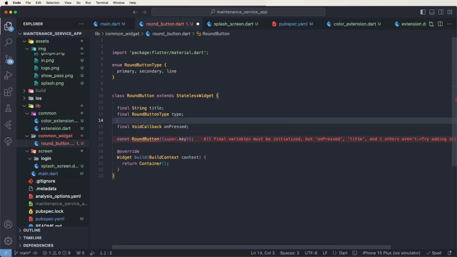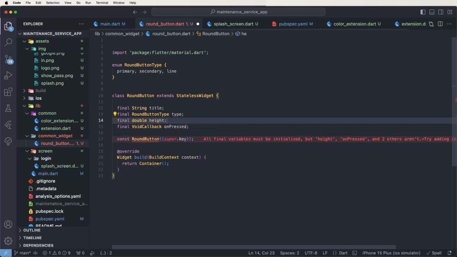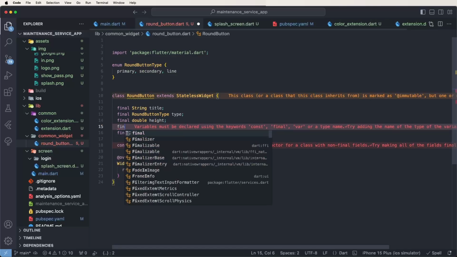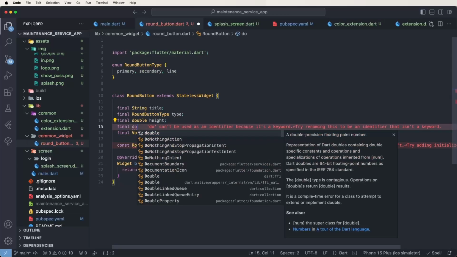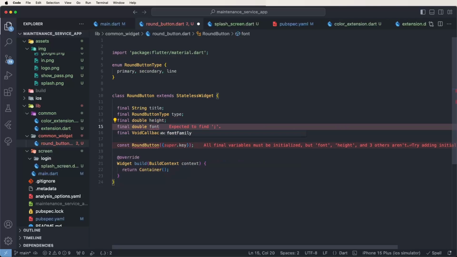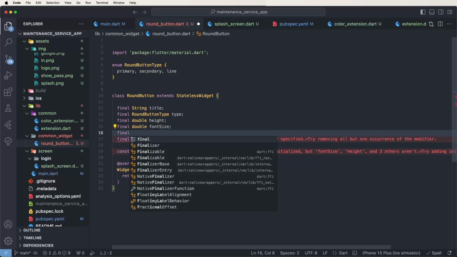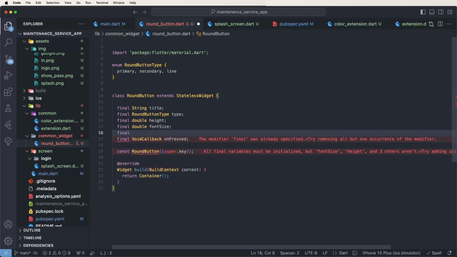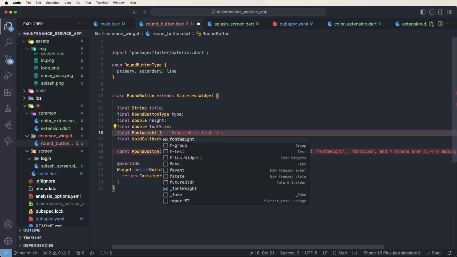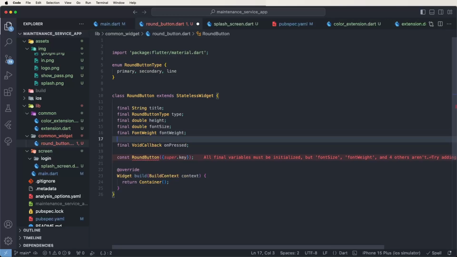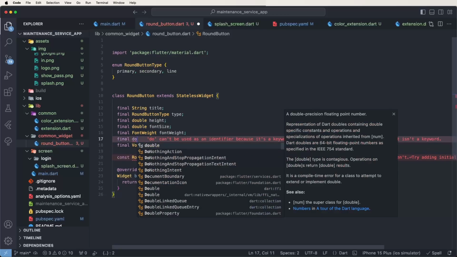Then sometimes we need to change the height, so we develop a double height variable. Also we need the font size, because sometimes different buttons need different fonts. Then write the double font size. Then the font weight, because sometimes we need bold and sometimes regular font. That's why I give the font weight. And sometimes we need a fixed width and sometimes a maximum width, so give the width.